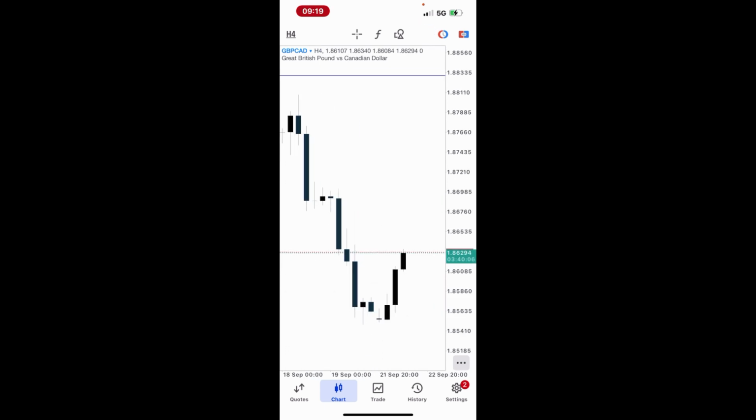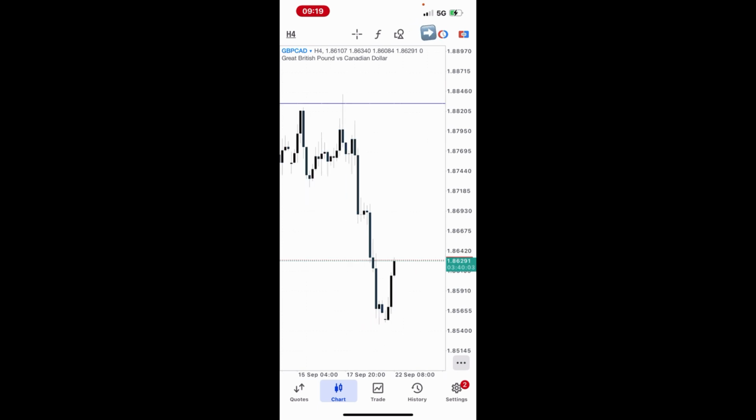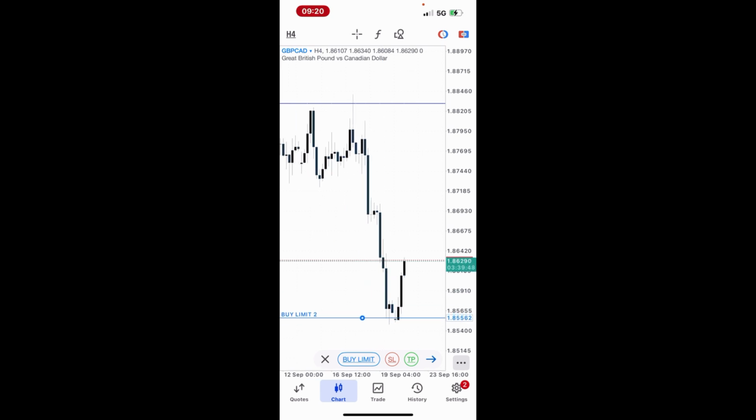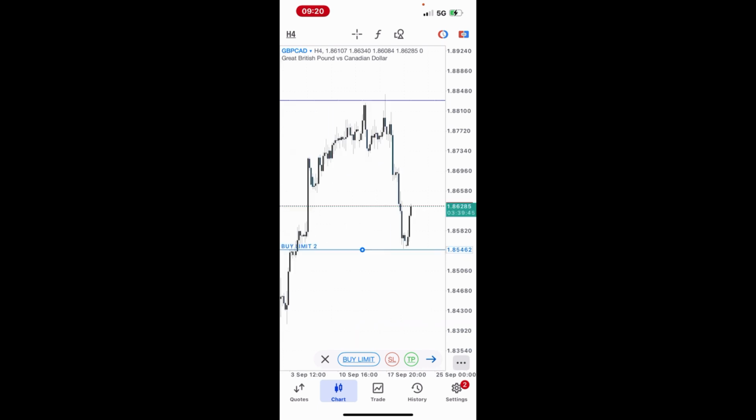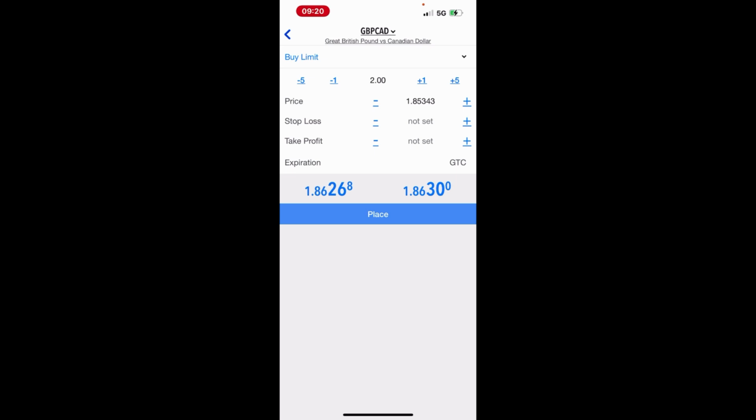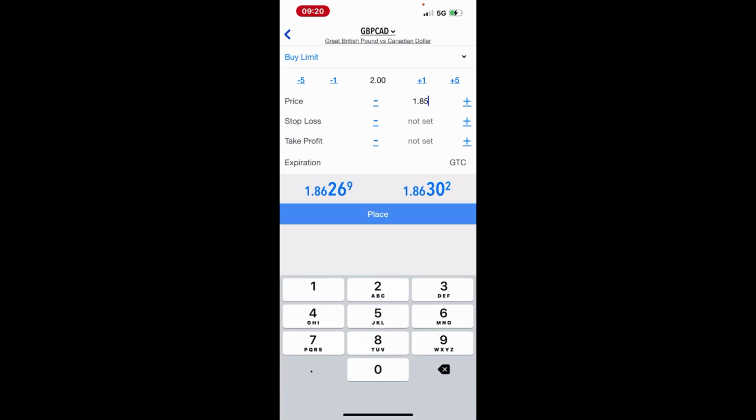So if you want to set a buy limit, you can see this circular icon here. You just click on it, then a limit appears. In case you want to copy some trades, you're into copy trading and you already have a limit order you want to place, all you need to do is insert the icon, then select the price. You can choose the price you want to place.